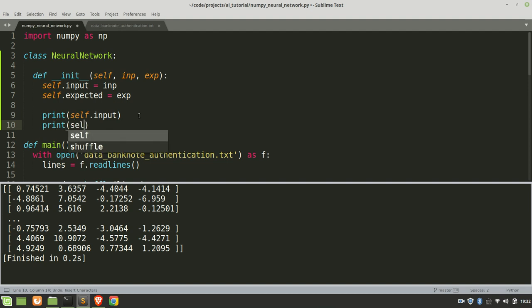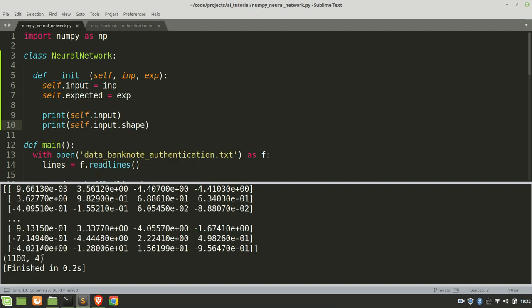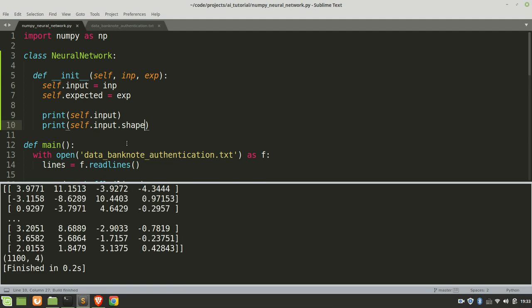If I do self.input.shape, it'll tell me the dimensions of that matrix. In this case the matrix is 1100 by 4, and I have all of my input values there. You notice that time it gave me a slightly different output, which is fine. It's nicely formatted, but the cool thing is you can still access everything just the same.